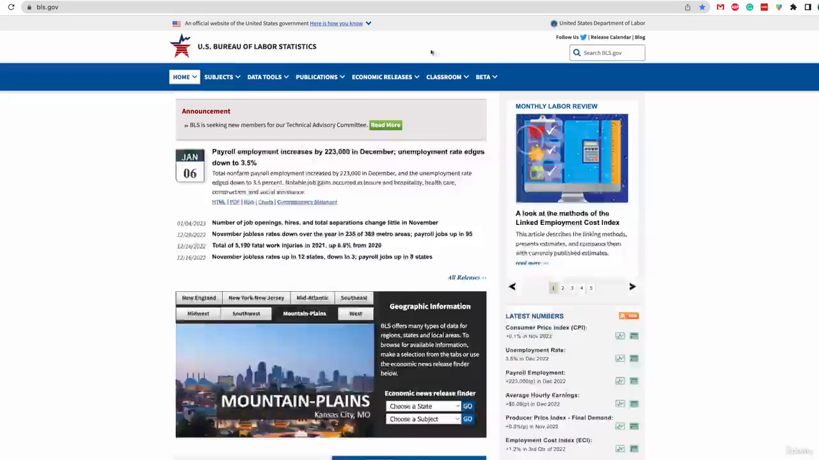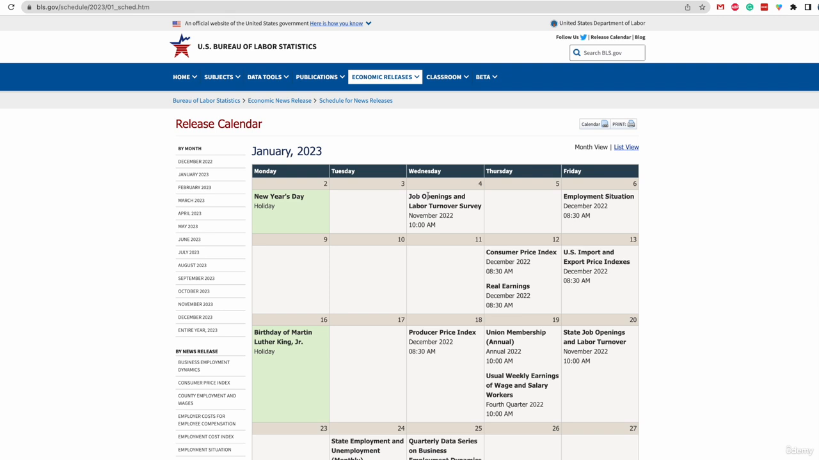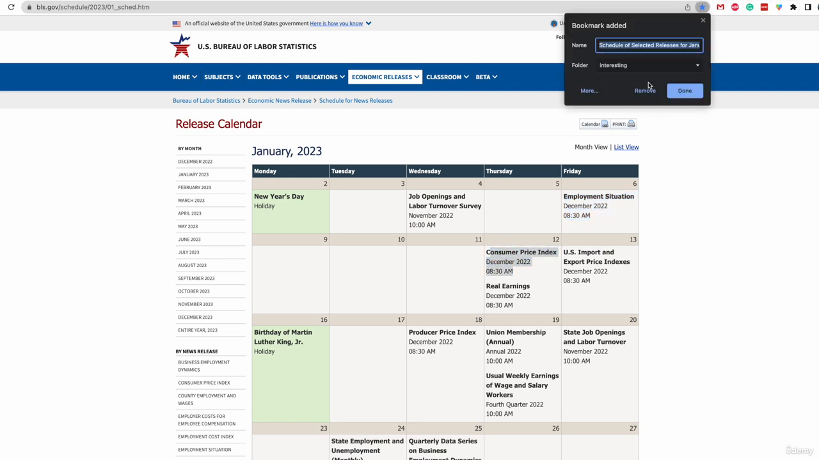You can actually find a schedule of the releases. Where is it? Release calendars, there we go. We've got, for example, today's the 6th, so we've got the employment report coming out today, and then the Consumer Price Index. The next one is going to be the 12th. So I'm going to favorite this and keep it in the bookmarks.